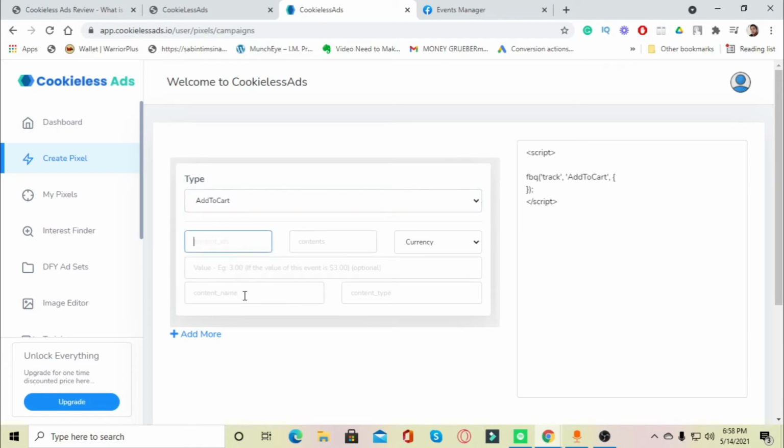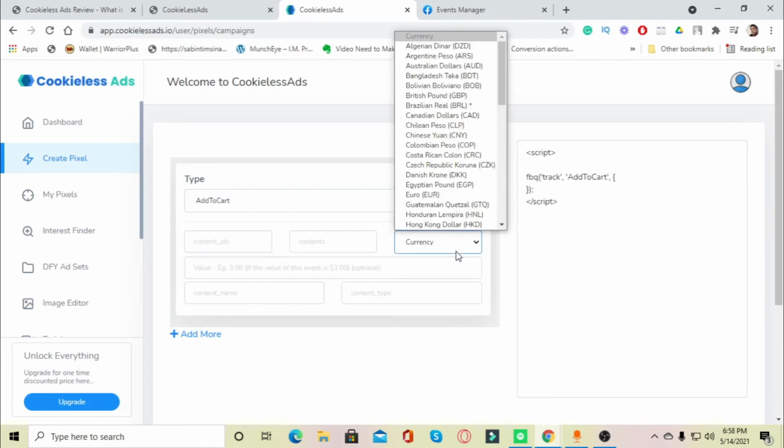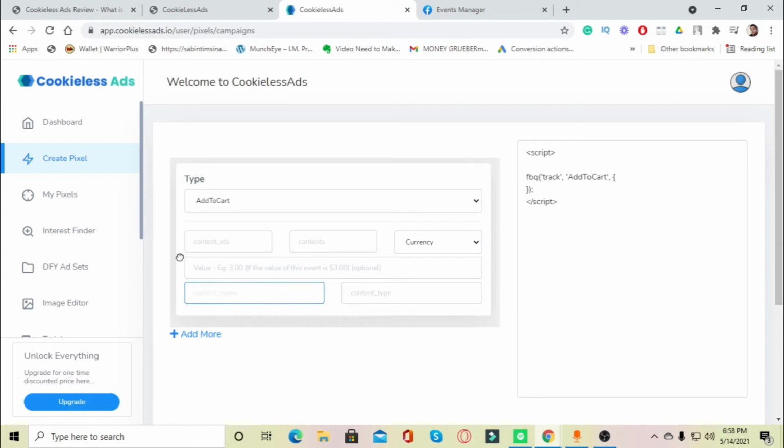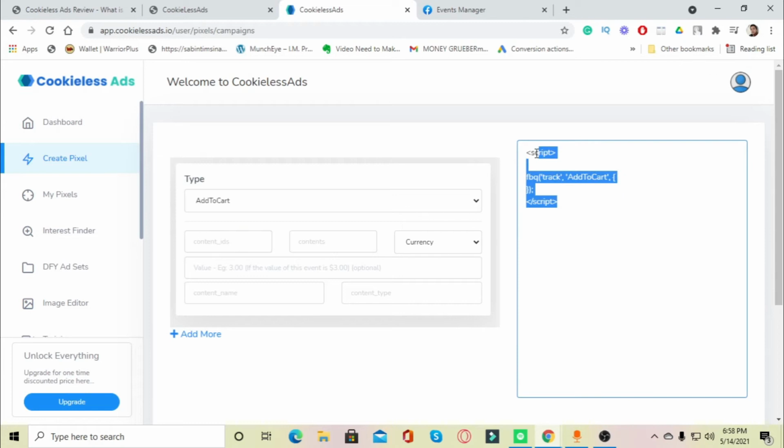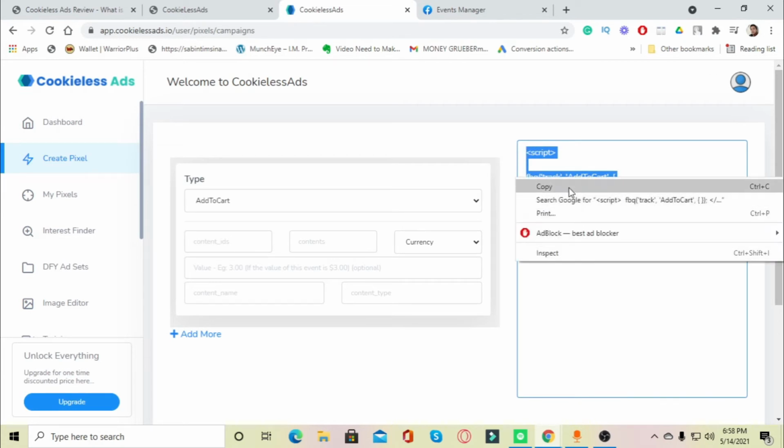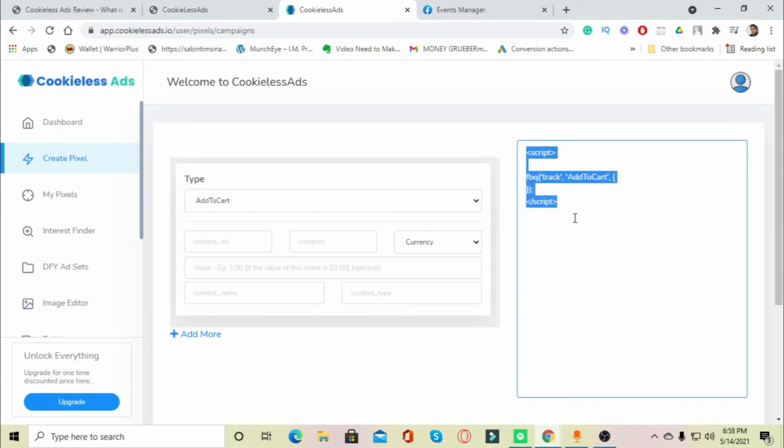Once you go there, you just have to enter a few details like what is the currency, after that the value, what is the price, what will be the content name or content type, contents, and content ID. So these are the details. Once you successfully enter that, you are going to generate the script which will appear here, which script will be pasted on your website.